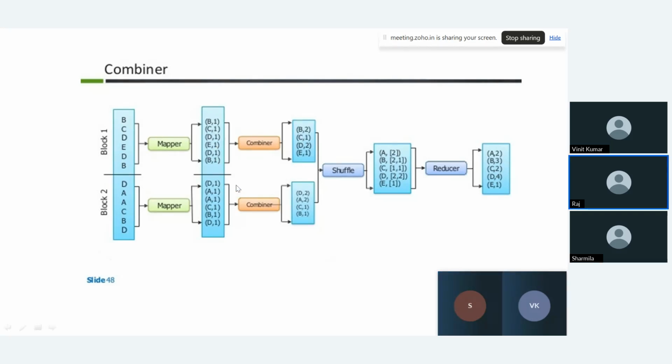But here, at the mapper side itself, we have combined this result. After the mapper's output, before moving it to the shuffle, we have added one more step, the combiner, which reduces the burden on the shuffle. Otherwise it has to read b,1, d,1, d,1, a,1, likewise. But now the shuffle is just reading b,2 from here and 1 from here.